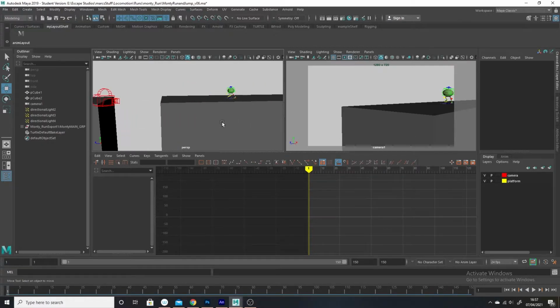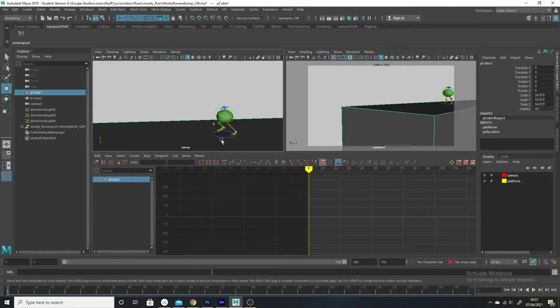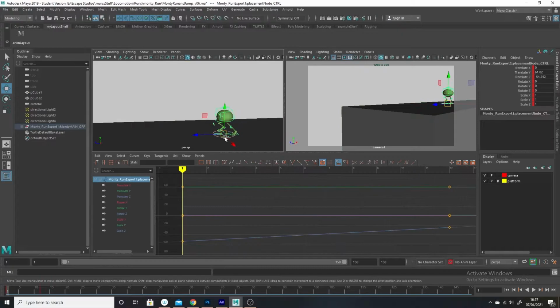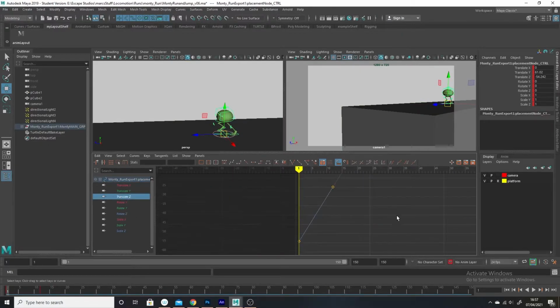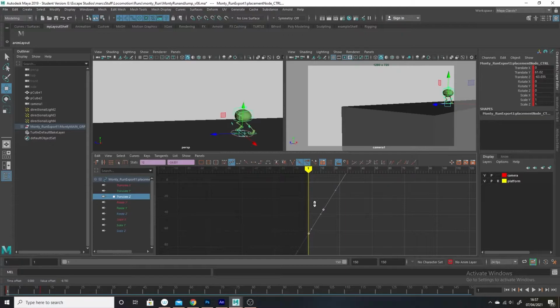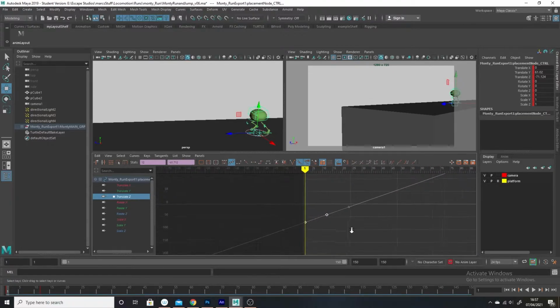Actually, what I'm going to do is slip him back just a little bit further. By making the platform R, I make it unselectable. So I'm just going to select Monty again, and I'm just going to drag him back a little bit further. So maybe like this. Okay, and now by dragging that curve back in just one axis, by pressing Alt and the middle mouse button, I can pull Monty back.